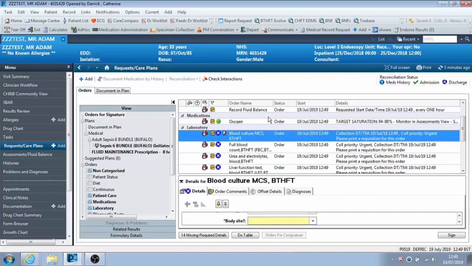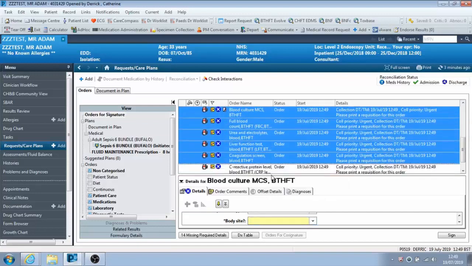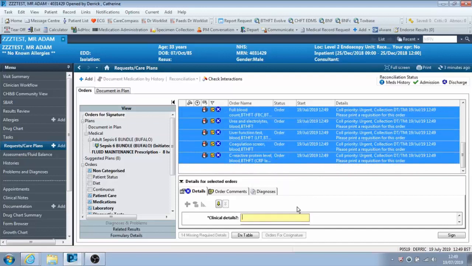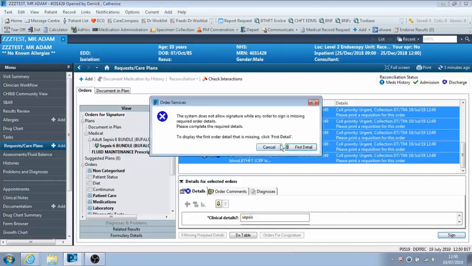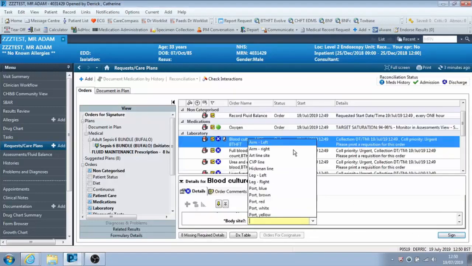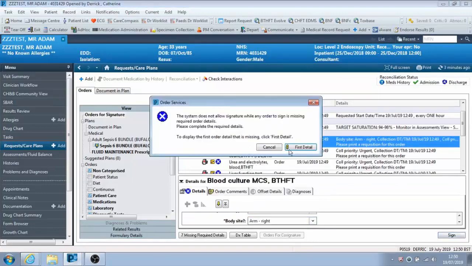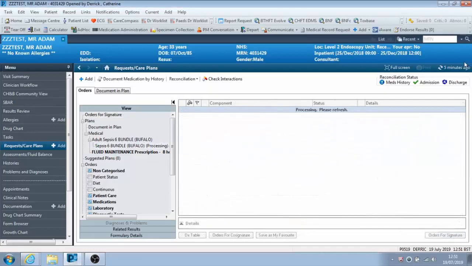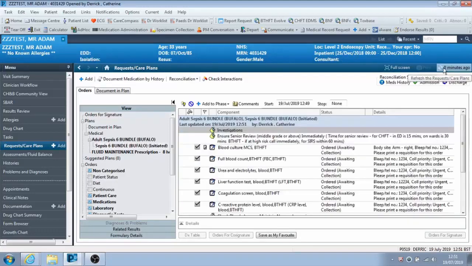And all your bloods for ordering. If you highlight them all, this will generate the same information on each order. Once you've signed all your orders, it will be processing until you refresh your page. This bundle, sepsis bundle, is now initiated.